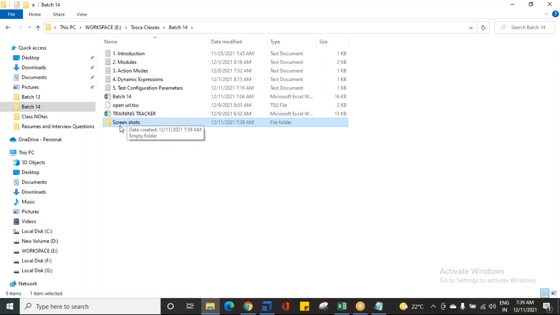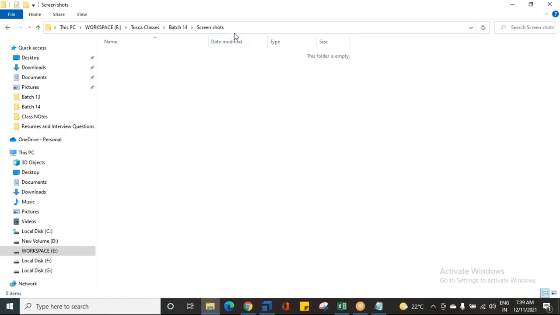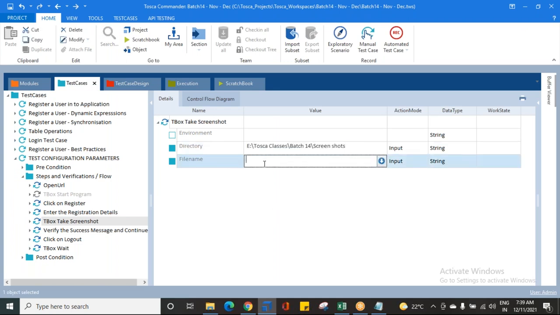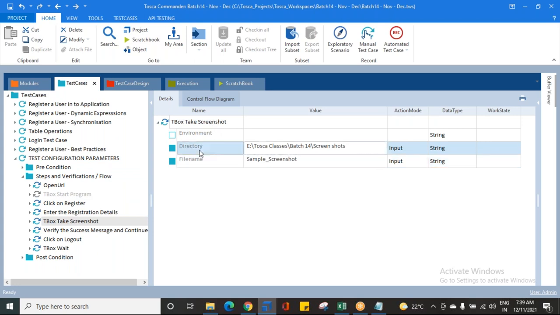So then what you will do, you have placed this and you want to place this screenshots under this folder. So I'm taking this folder path. I'm just pasting this folder path and I will be giving this name for the sample screenshot. That's it. If I want to take a screenshot, I will use a standard module called TBox Take Screenshot. I will mention the directory or the path where I want to save it, and I will also give the name.